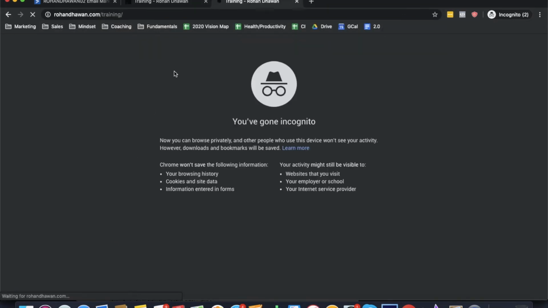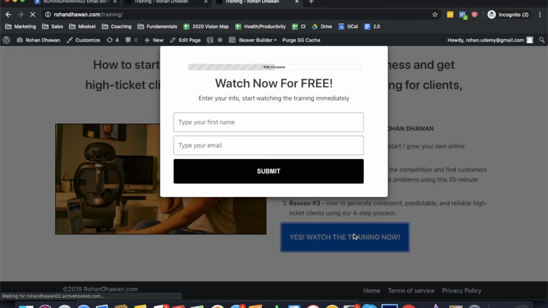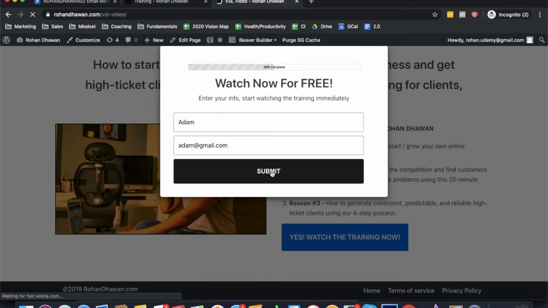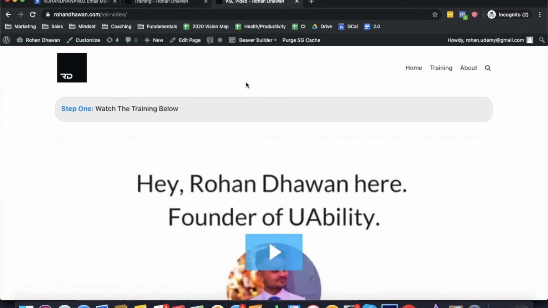Let me just try opening this on a new tab. I think it's because I'm logged in using Beaver Builder. So once I click that, as you can see, this is working just fine. If I enter my name, Adam, or adam@gmail.com or something like that, and click on submit, this should take me to my video training page. And as you can see, it's working perfectly fine so far.